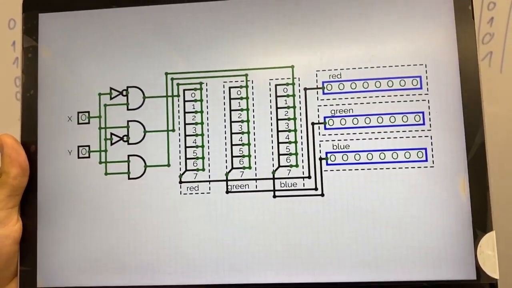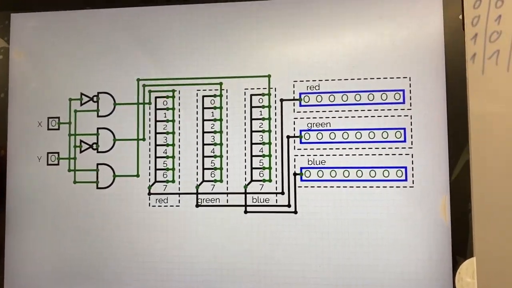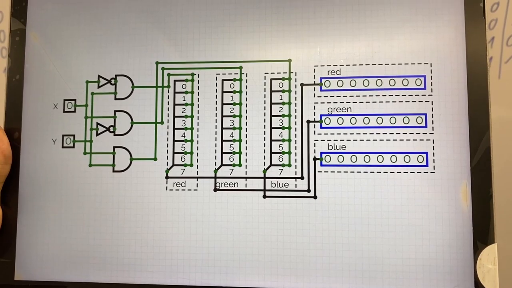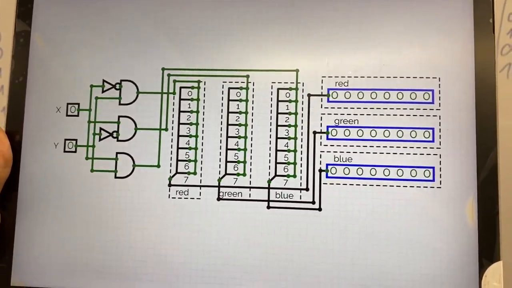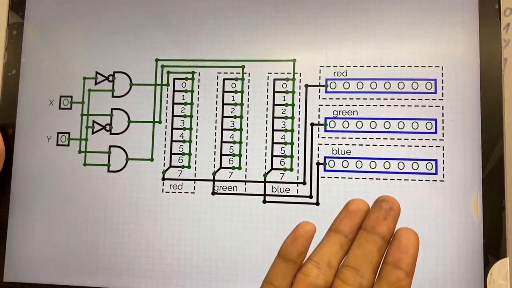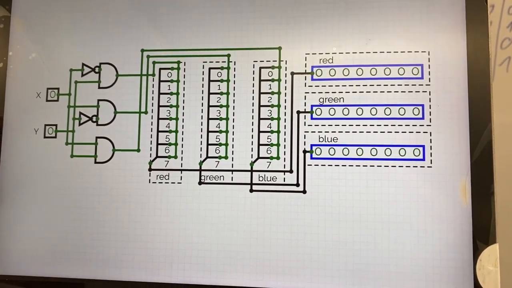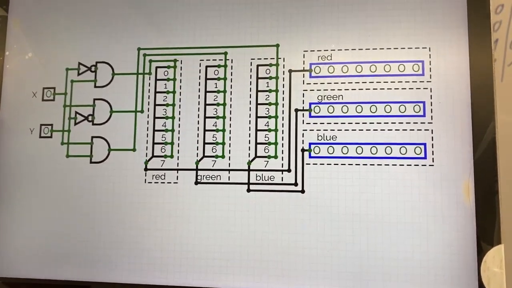As you can see, we only need X and Y as an input. And using the truth table and 3 AND gates, we can move it to 3 bits of output for each LED: red, green, and blue.